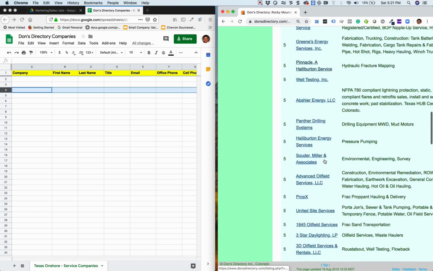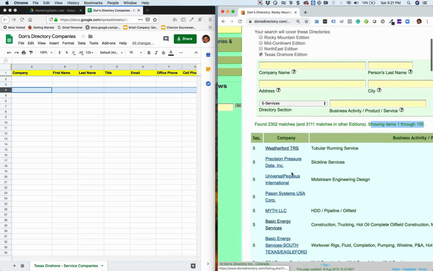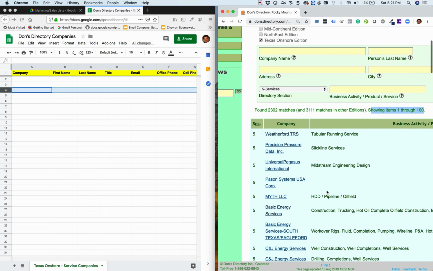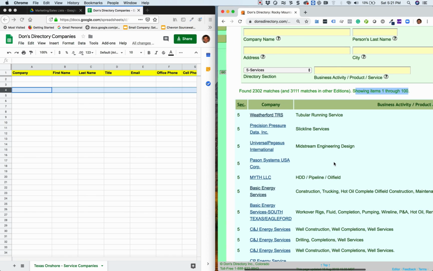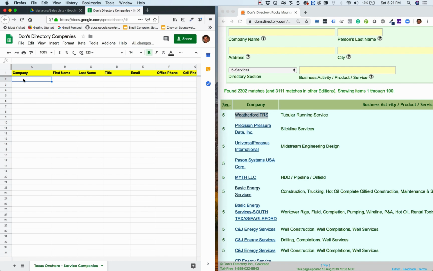So what I want to do is extract all of these 2,300 companies into this spreadsheet right here. And it's pretty straightforward how we're going to do this. The first thing we're going to do is you can see the company right here. I'm just going to grab the company. So I'm going to click copy. We'll put the company right here. I'm going to click paste.